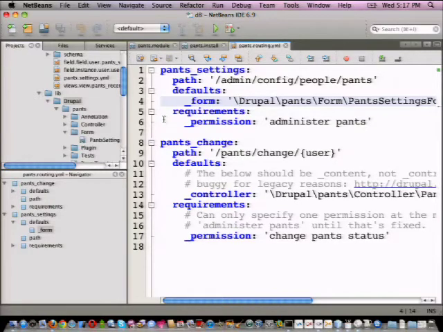The answer is there's essentially a route build event and a subscriber that you can implement. So there's basically a PHP class that you can implement where you can do dynamic routes. I won't show that here because it's a little out of scope, but there is a way to do that.